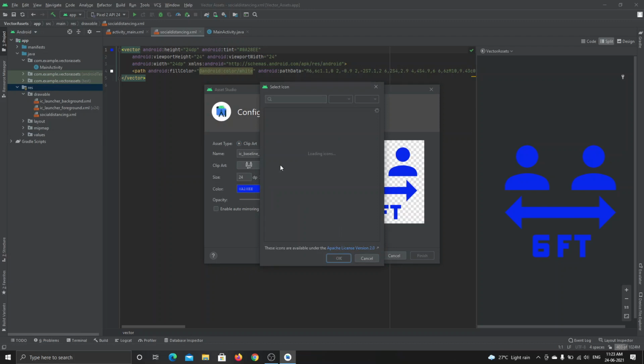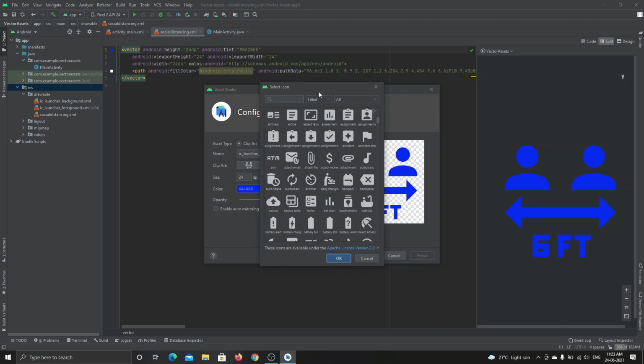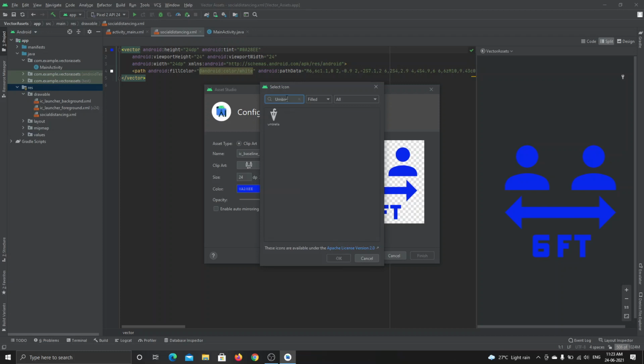Then choose this clip art again. You can also use this filled or anything else. If you want to give a search, like I want to use umbrella, see, it is showing me outlined, filled, everything. I can add the filters. Like if I say mobile, it will be from the device or the hardware or the electronics items, right? So I can directly choose it here.